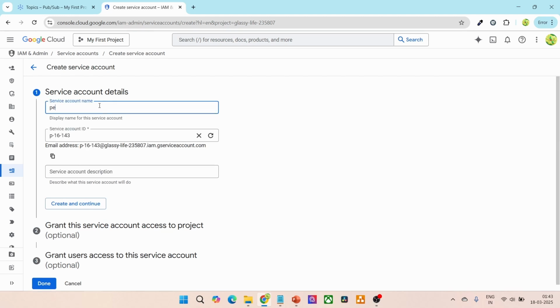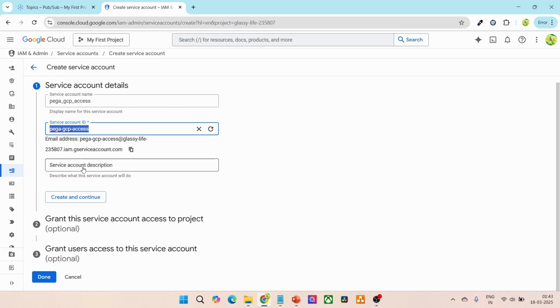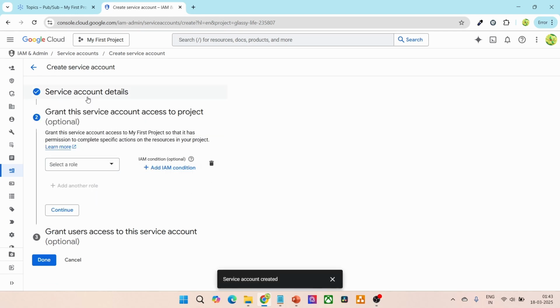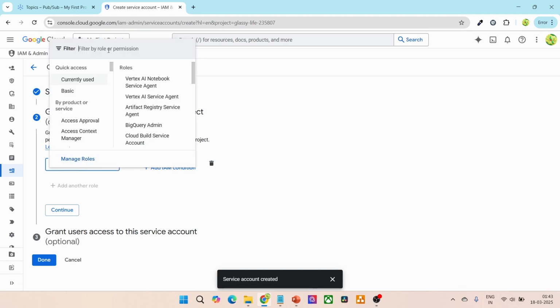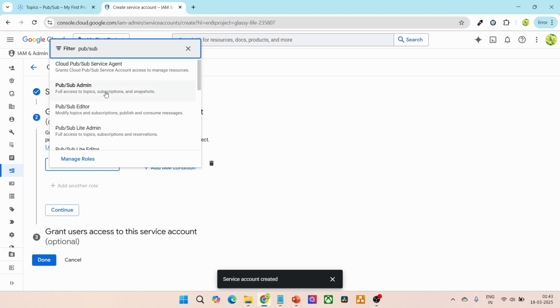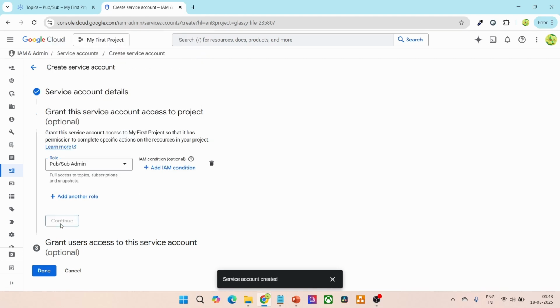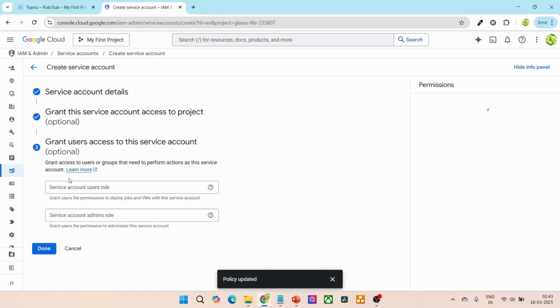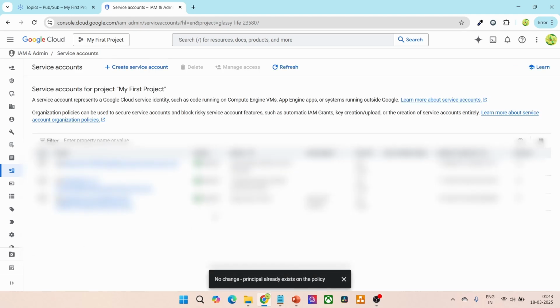I'm going to create a service account with the name Pega GCP Access. And this is the service account ID. In the service account description, maybe I will provide the same, and click on create and continue. This service account needs to access the PubSub service, right? For that, you need to add a role. Here I'm going to add PubSub Admin. Select this and click on continue. In the third step, don't provide anything, simply click on done.